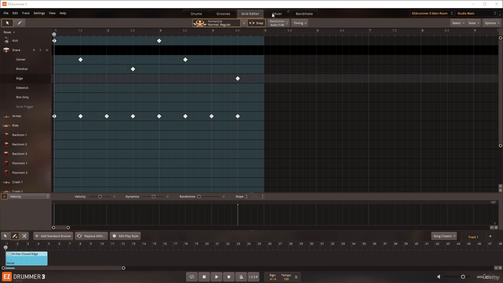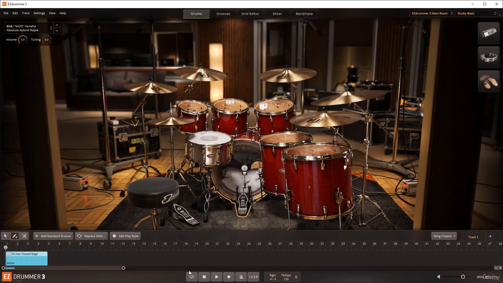Let's go to the drums view and loop around this pattern and listen to it. I doubt it'll sound very good. Certainly it'll sound very pedestrian, but anyway, here goes.